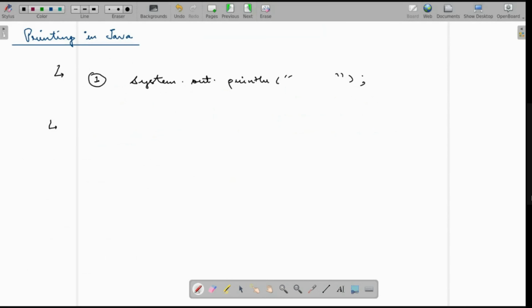Next is System.out.print, and again double quotes, whatever you have written in double quotes is printed exactly on the console. So these are the two ways to print anything in Java. Now that both are used to print data, what is the difference between the first and second statement?